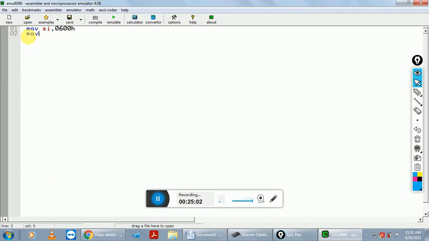Next instruction is MOV DI, 0700H. Press enter key. Next instruction is LODSB. Press enter key. Next instruction is NEG AL. Press enter key. Next instruction is STOSB. Press enter key. Next instruction is LOOPNZ. Mark the label. Label is XX.